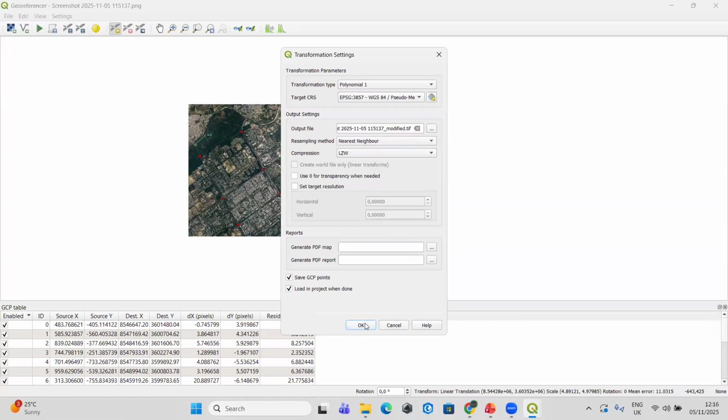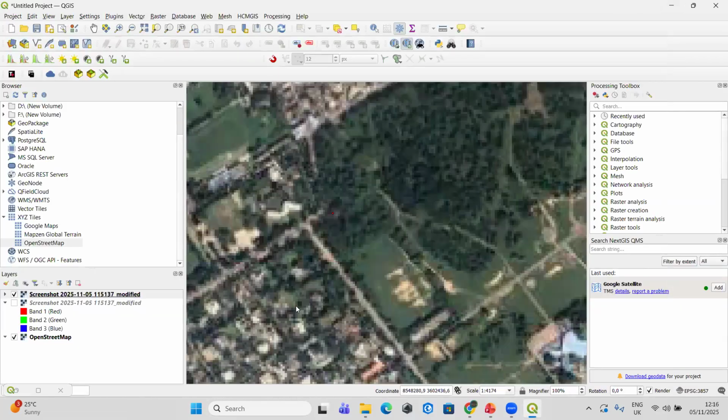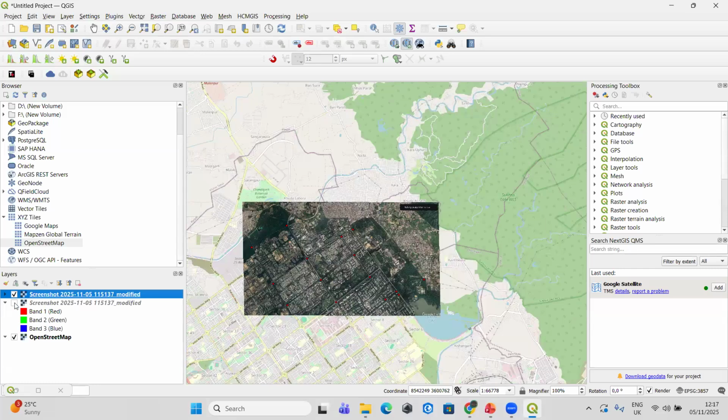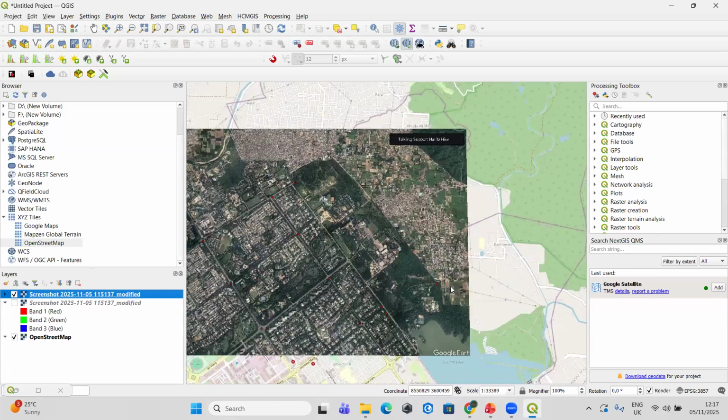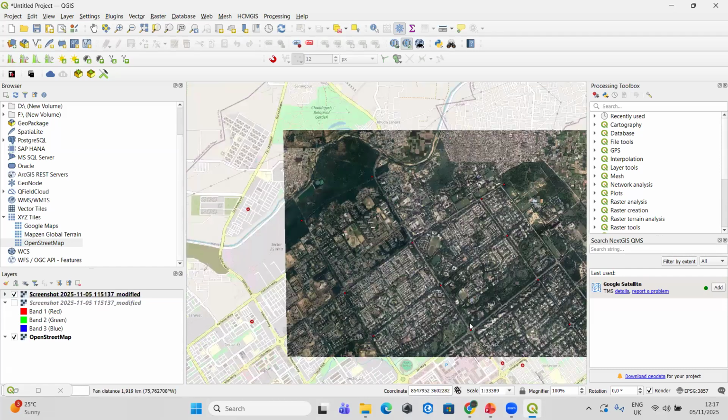So now you see, this was the previous one. This is what I georeferenced now. This time the polynomial one is more accurate. So it kind of wants a good distribution of your points all over your imagery.